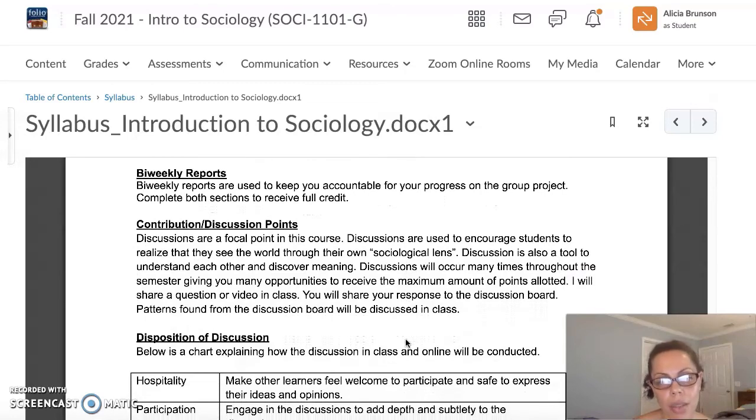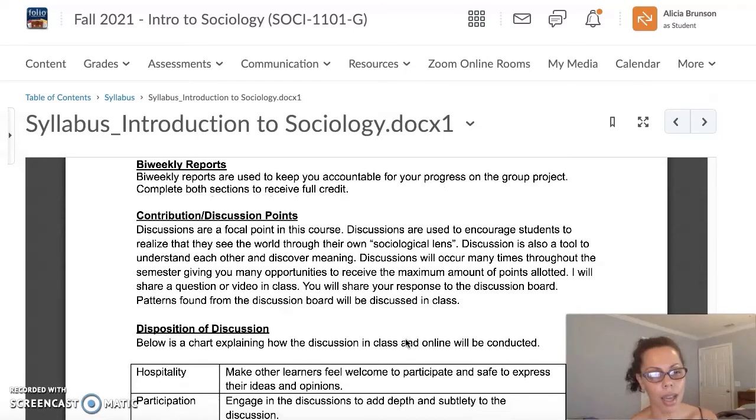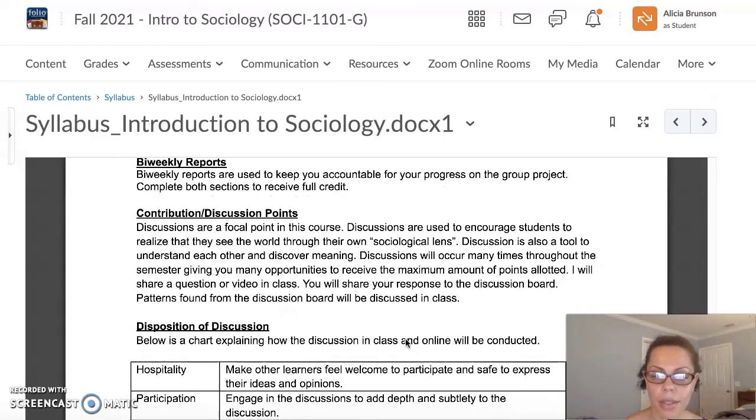Biweekly reports, again, that's a way to keep you accountable. There is a worksheet for that. Be sure to use that format to receive all your points. And contribution discussion points, because discussion is a focal point of this course, either through in-person, we'll see about that, or discussion boards online. We need to talk with each other, expand our perspectives, okay?